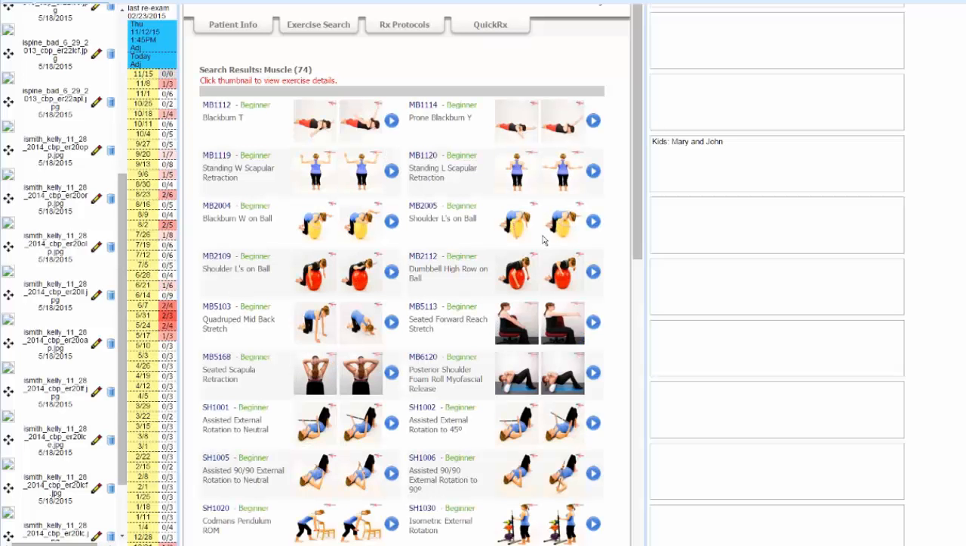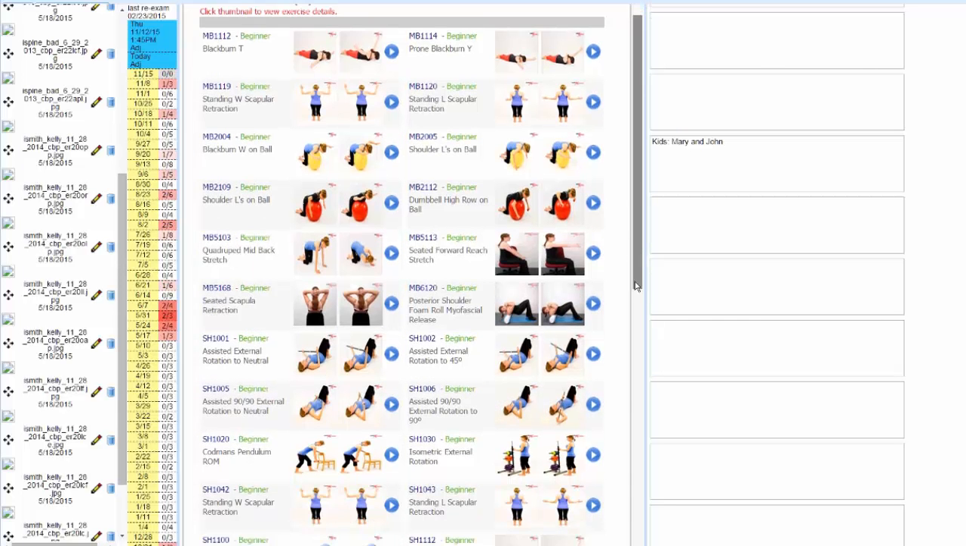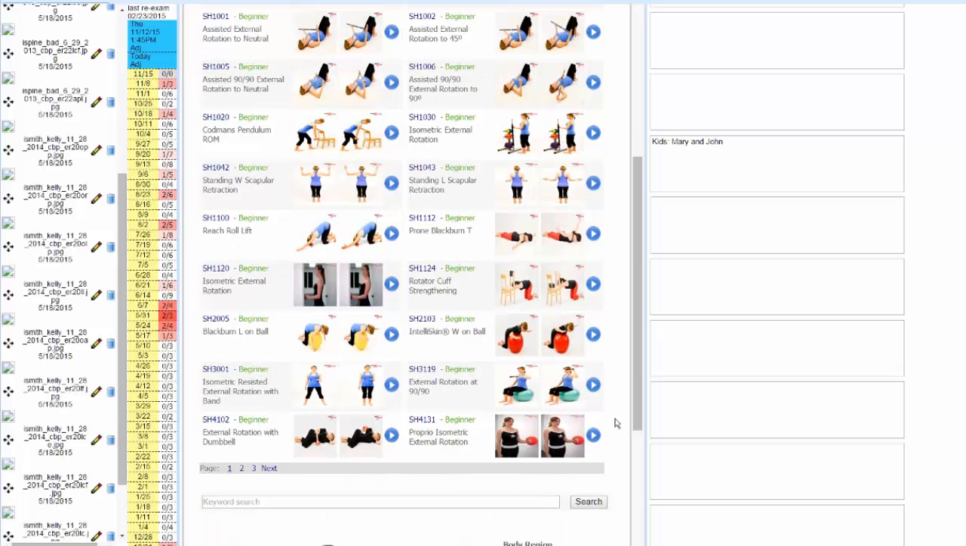So again, we know clinicians think differently, want to look for exercises differently, and that's why we've built in so many parameters. And we've learned that over the years, over the past 10 years, we've learned a lot on how clinicians search. So hopefully we can bring you a system that will make it easy to find exercises and prescribe them for your patients.